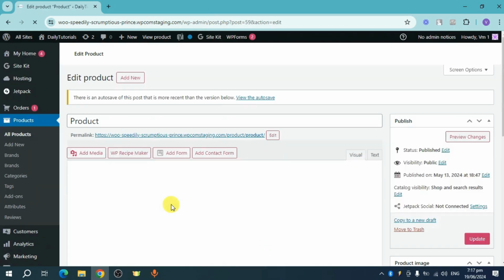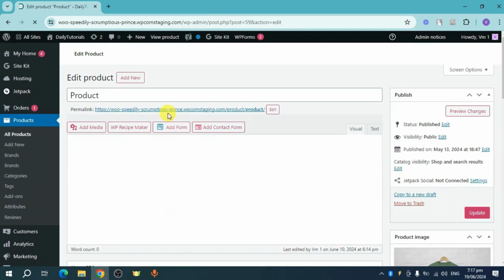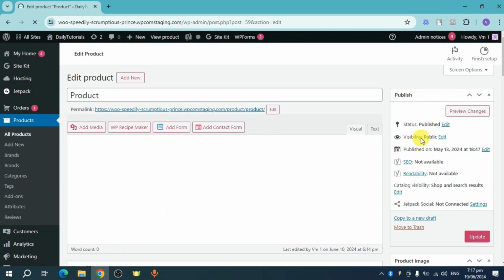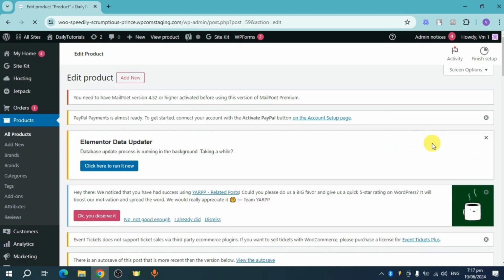Now, this will open the product editor of WordPress and you should be able to see this particular product. Now, in here, you can see this publish option and in here, you can see this visibility. As of right now, it's public.